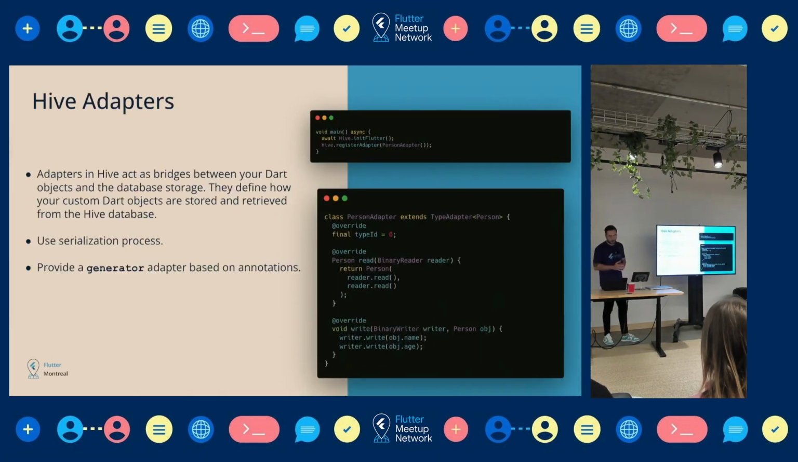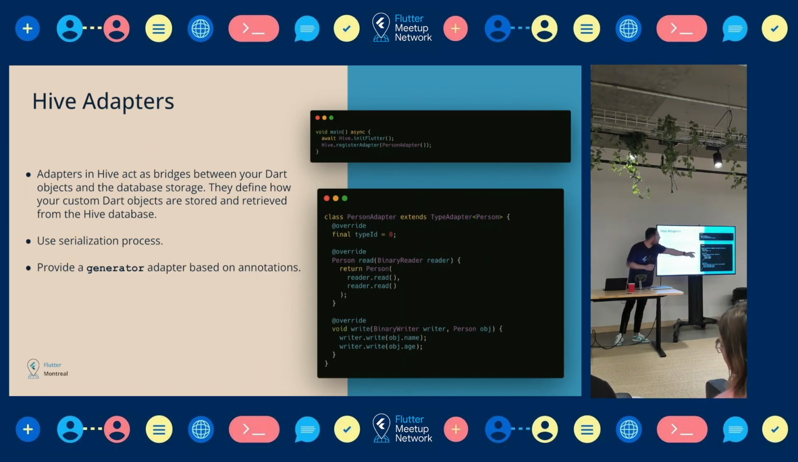After, we have the adapters, so it works also with the objects. It's like a bridge between your database and your Dart objects. So you need to register your adapter at the initialization. You need to type your objects. And it uses the process of serialization: the read deserializes and the write serializes. You have also a generator. So if you have many objects, it can be useful to generate all of these files, all of these adapters.